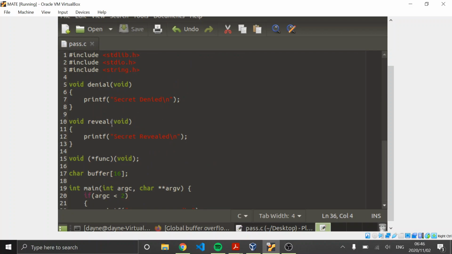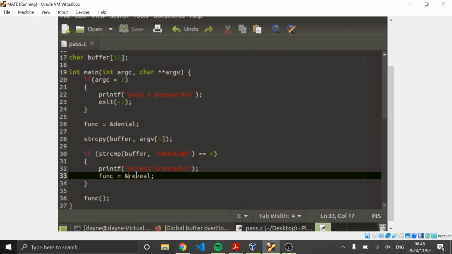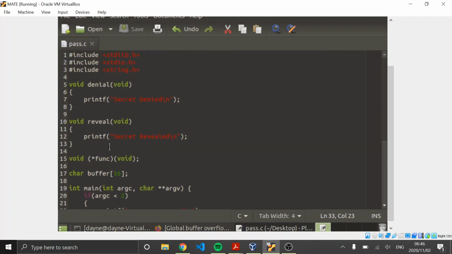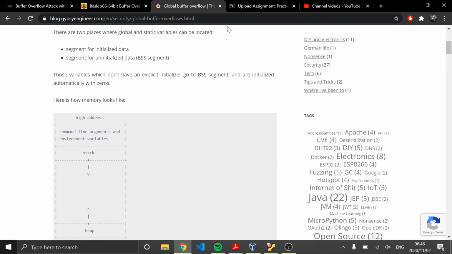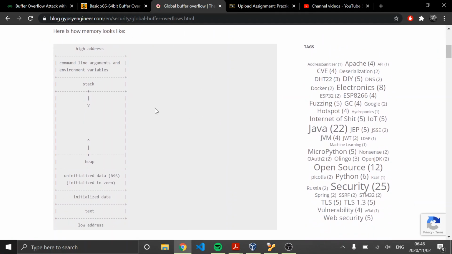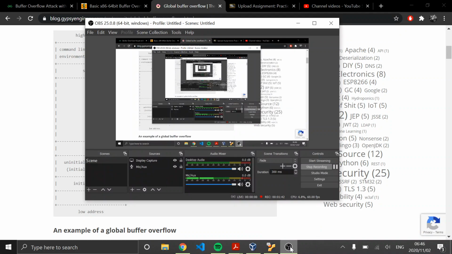So what we're going to do is find a way to get the function to point to reveal without actually inputting the password. Let's look at this diagram right here. This is how memory looks, and our global variables and global functions are stored right here. So we're gonna overwrite it, and that'll give us access to the system.